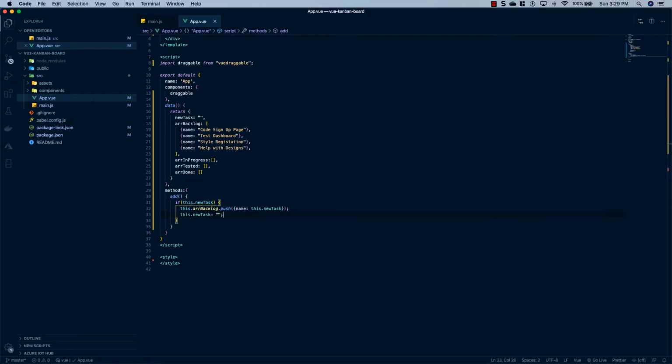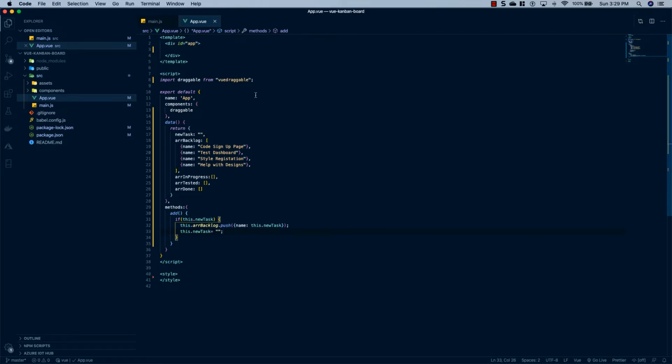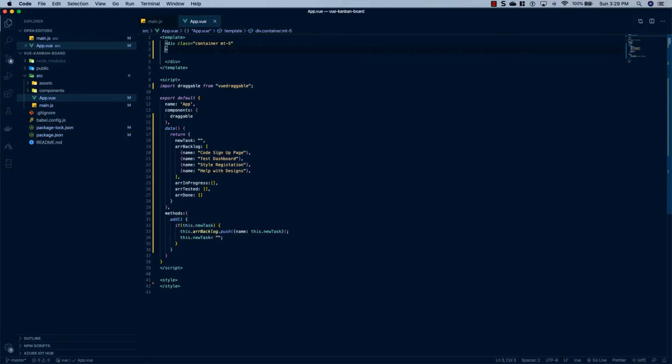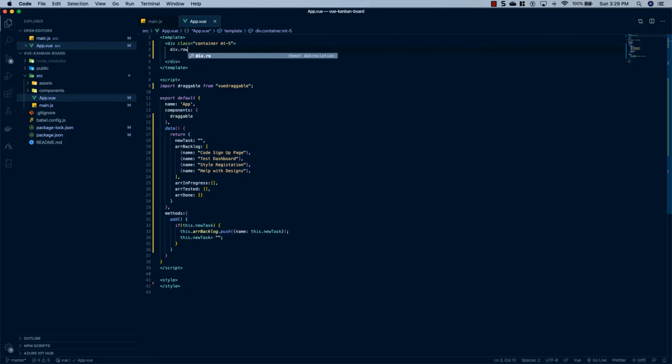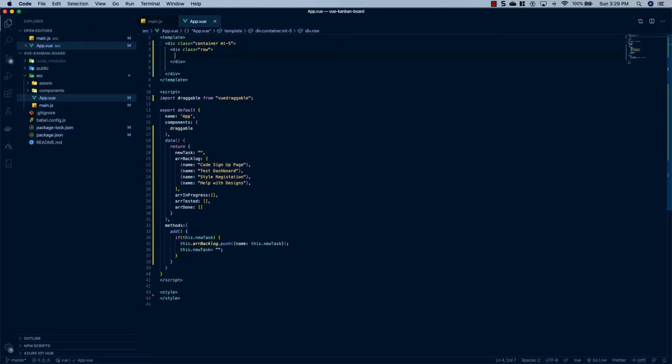So up at the top, let's go ahead and code out our basic Kanban board. So in this, we're going to just get rid of this ID. I'm just going to give this a class of container, and we'll give it a margin top of 5. Then we're going to go ahead and create a row. So I'll say div with a class of row. And then I'll say div, and we'll give this a class of column and form inline.